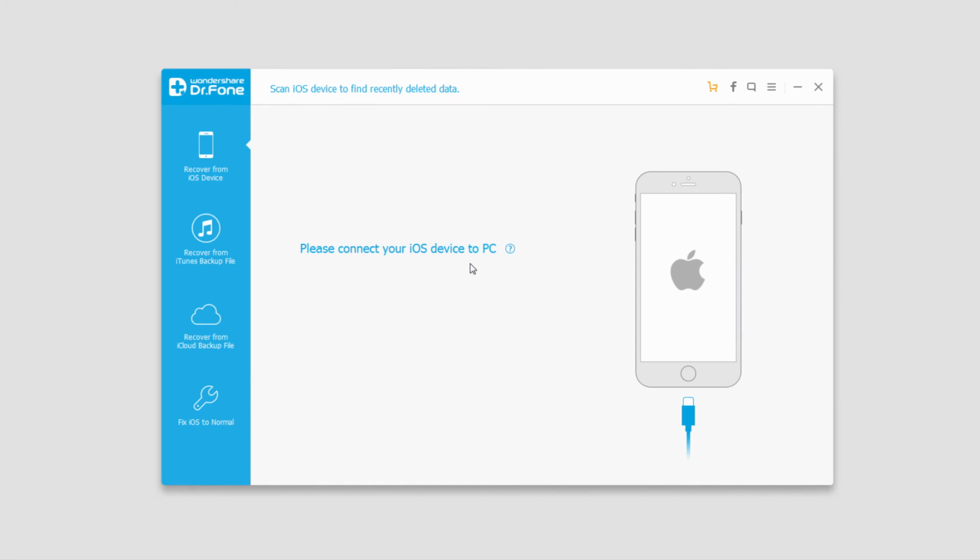And that is how you troubleshoot and fix problems with your iOS device using Wondershare Dr.Fone for iOS.